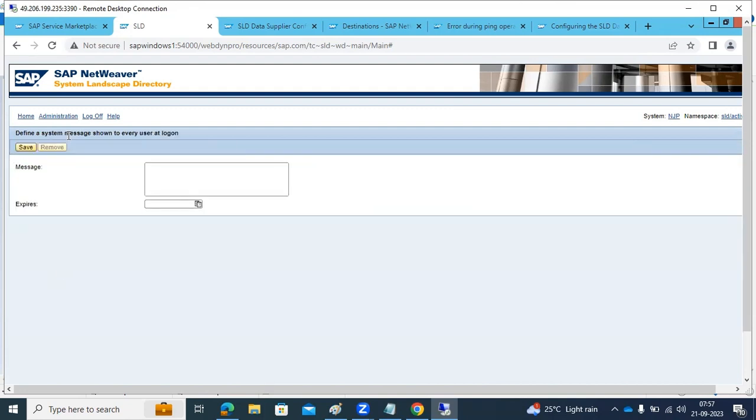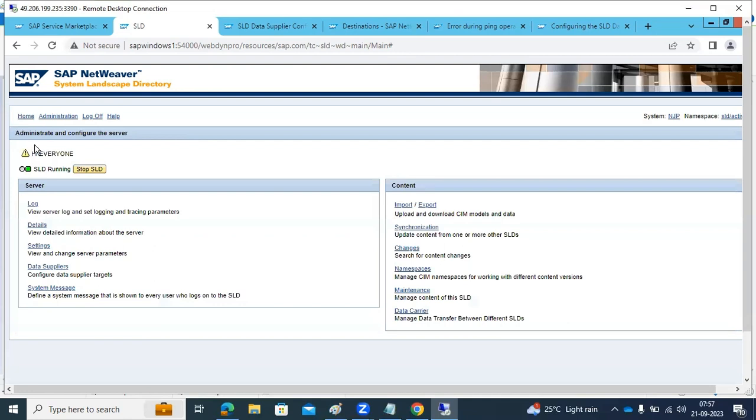System message, we can put it with SM02, how we will put the message. Here also we can put the system message to every user. Something like that, we can put the message to everyone. Suppose you are doing some maintenance activities, you want to put a message, you can put the message on the SLD side. So: system is under maintenance, so don't log in, log off, something like that, we can do it here.